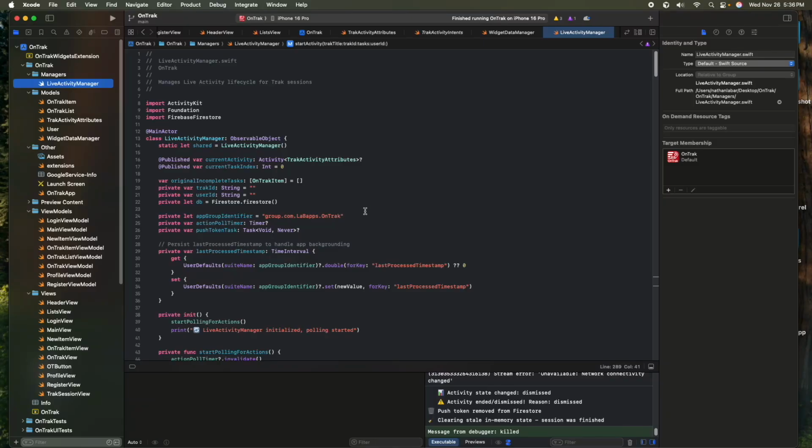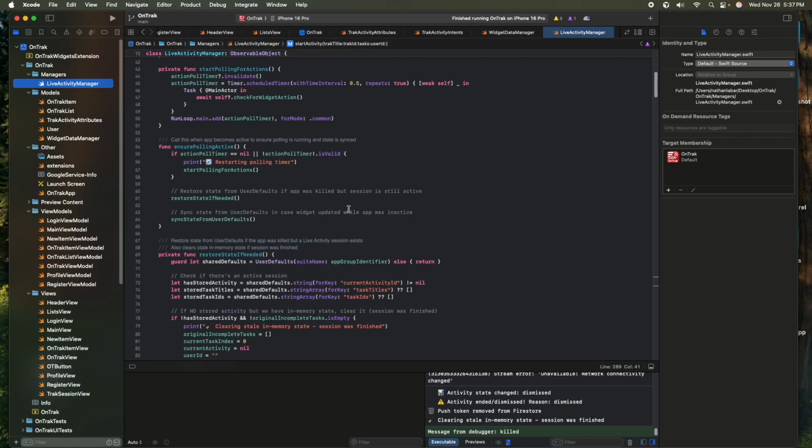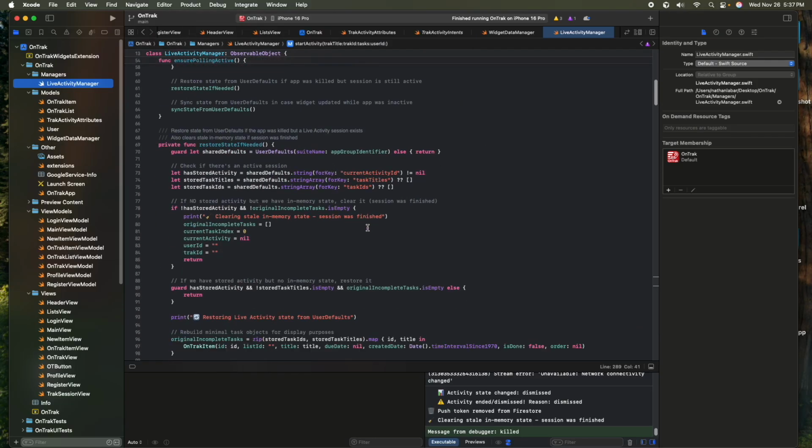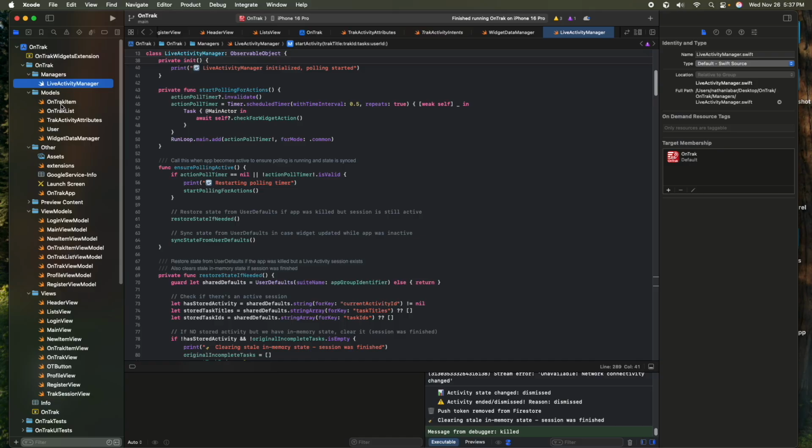And I'll be demonstrating the OnTrak application that I've created. The Live Activity Manager speaks with Firebase and the app itself to update its actions within the live activity. I use the live activity to go from task to task, so that way the user never has to actually open up the application to continue doing what they're doing.